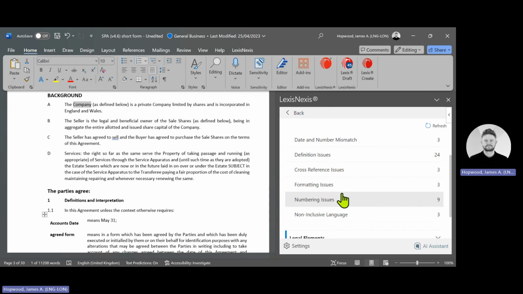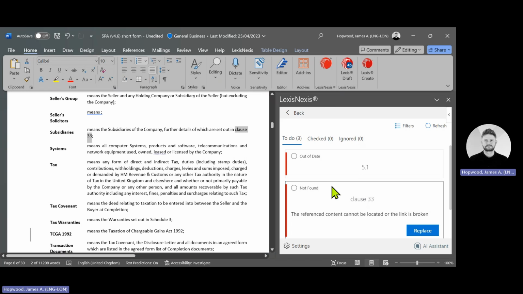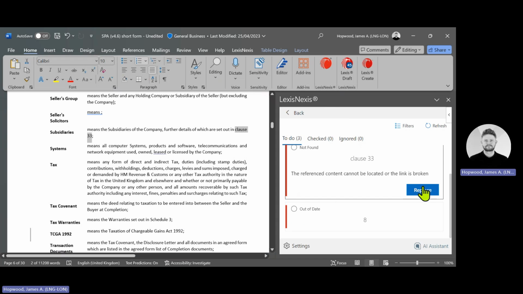Moving further down, you've then got your cross-referencing issues, formatting issues, numbering issues. These all work in the same style, picking out potential risks or issues with, in this case, your cross-references. Like here, we've mentioned clause 33. Clause 33 doesn't exist, and then we have the option to replace that link.